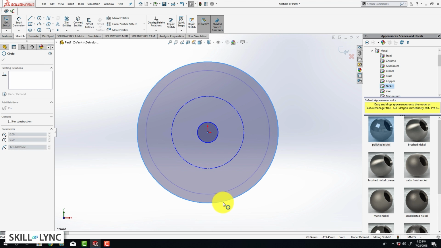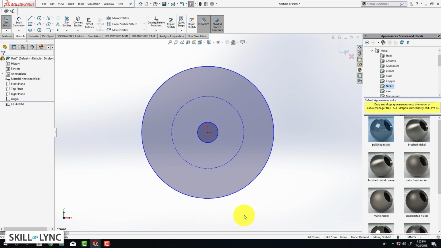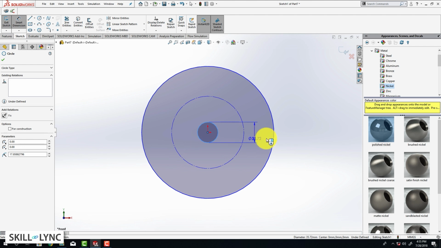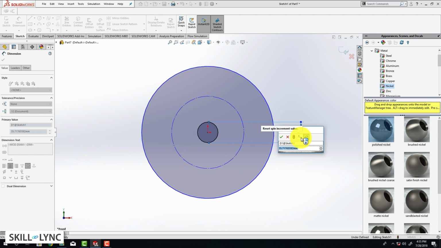So let's click on the circle and drag it. You can see that you can change its size. That means it's underdefined. To fix this, you need to provide dimensions. So for this, we are going to go to Smart Dimensions. We are going to select our circle, drag it, and provide the following dimensions of 10 mm.